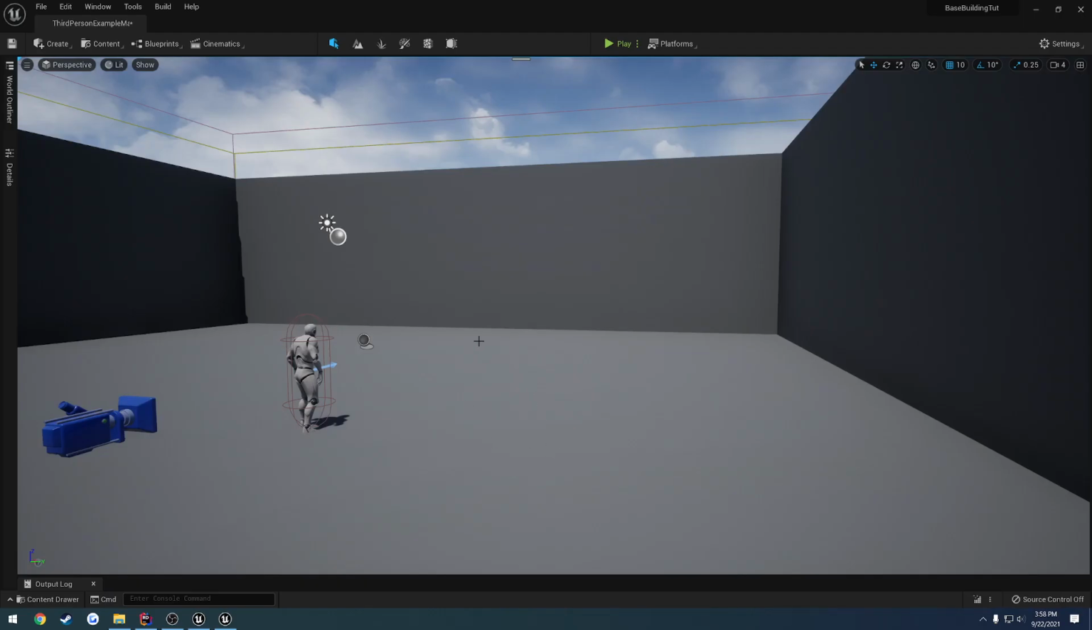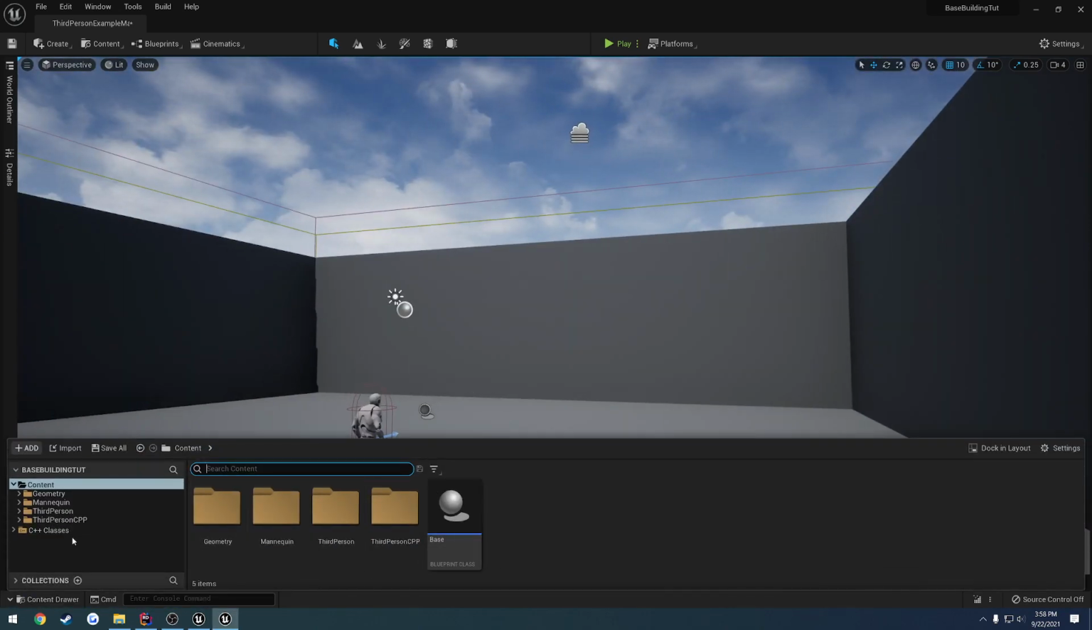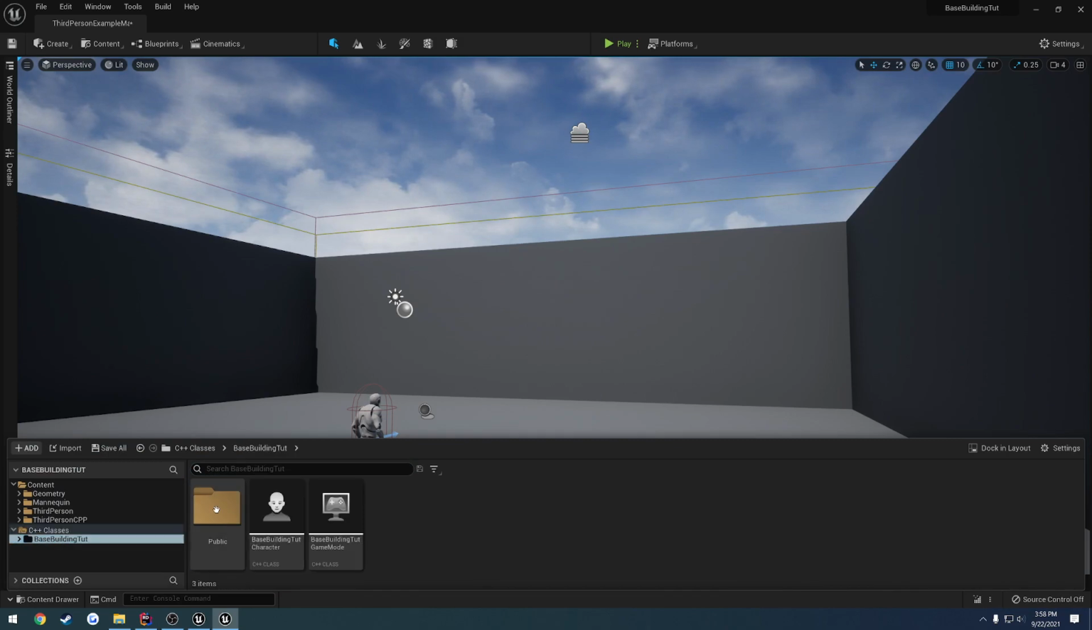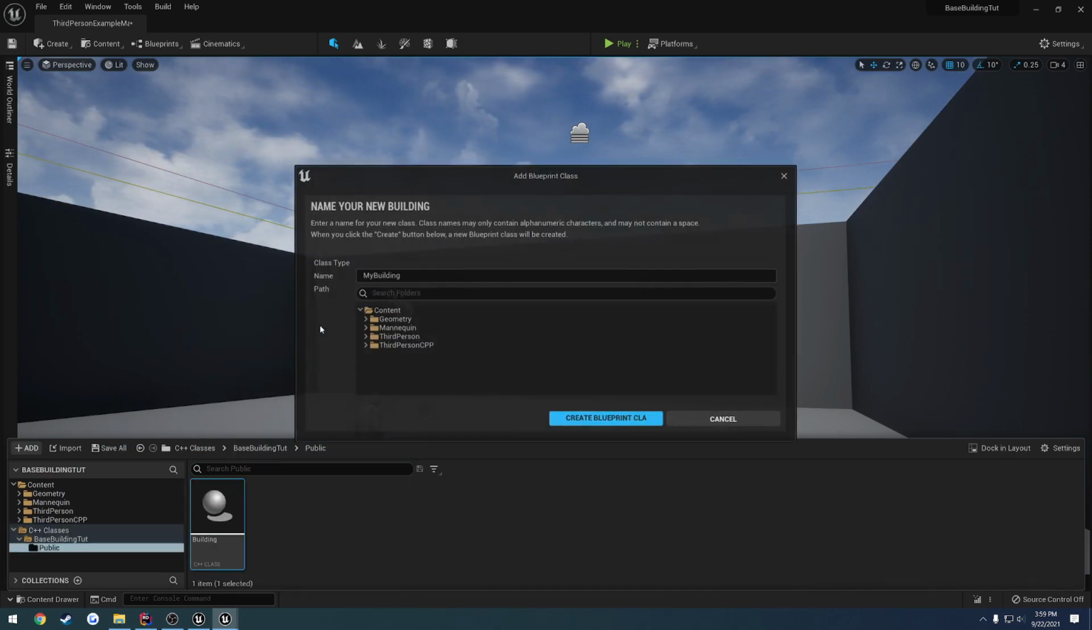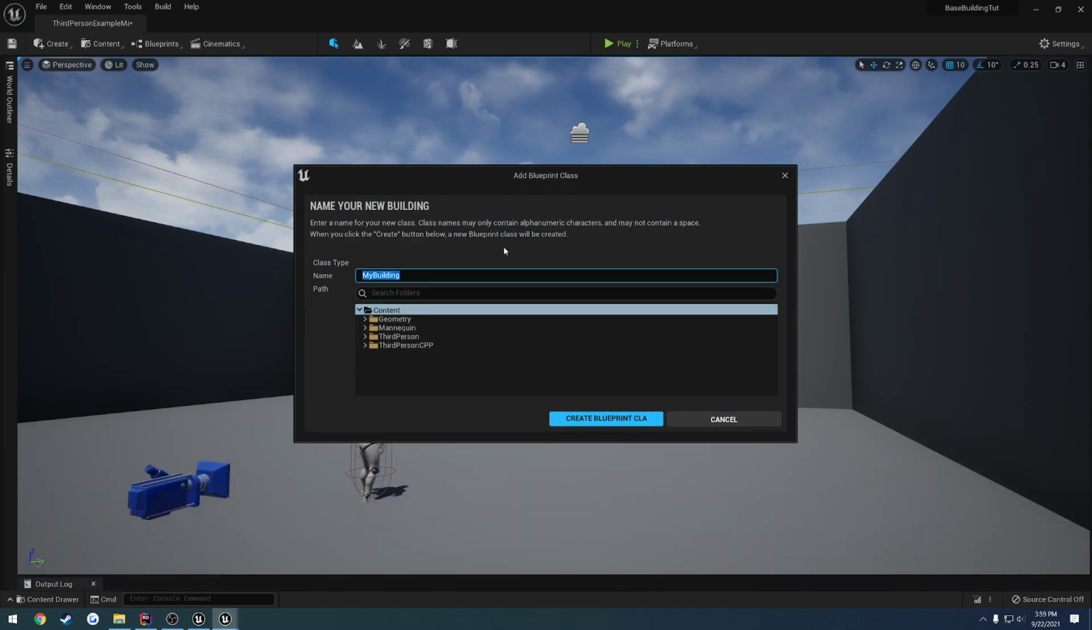Alrighty, once we're back in the editor, we're going to press Control Space, head over to our C++ classes, and go to our building class right here. We're going to create a Blueprint class as a test. We'll just throw it right into Content, and let's just call it BP_Building.